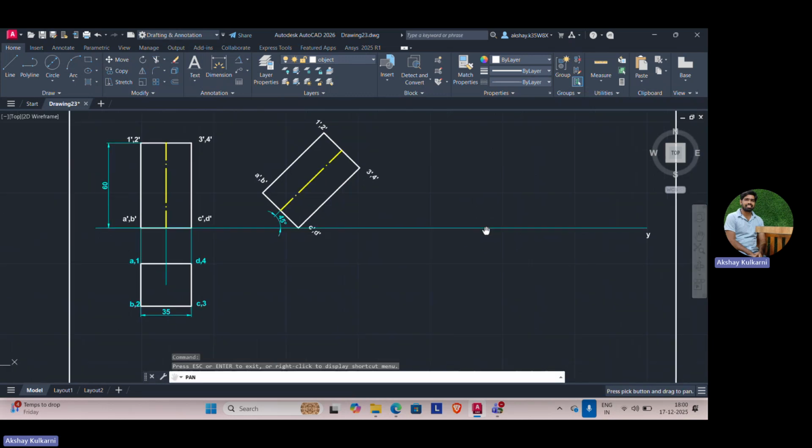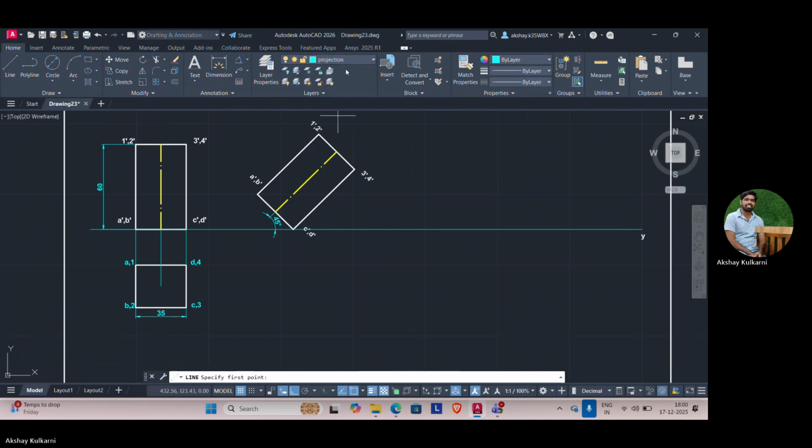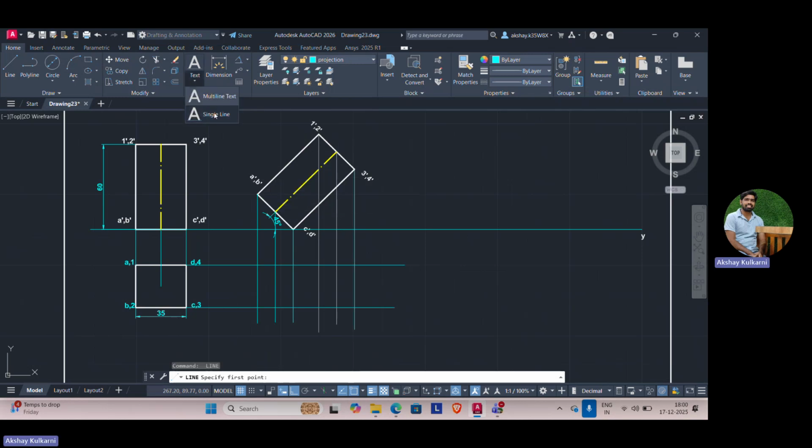Next step is simple. We have to extend all the points. So whenever you're extending, select the projection from the layer option. Select the line from A. Top to bottom, and now left to right. Now give the naming for the intersection points.